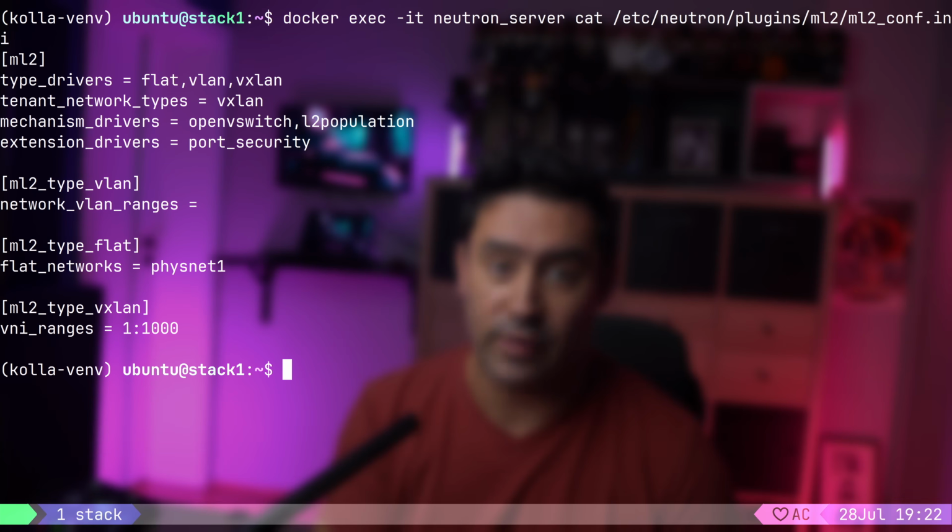Let's peek into our ML2 configuration file, which is also inside the Neutron server container. Inside this file, you'll find a few key settings like type drivers. These define the kinds of network technologies available. In our setup, we can see support for flat networks, a simple unsegmented Layer 2 domain, VLANs, for 802.1q tagged networks, and VXLAN, which creates an overlay network encapsulated in UDP.